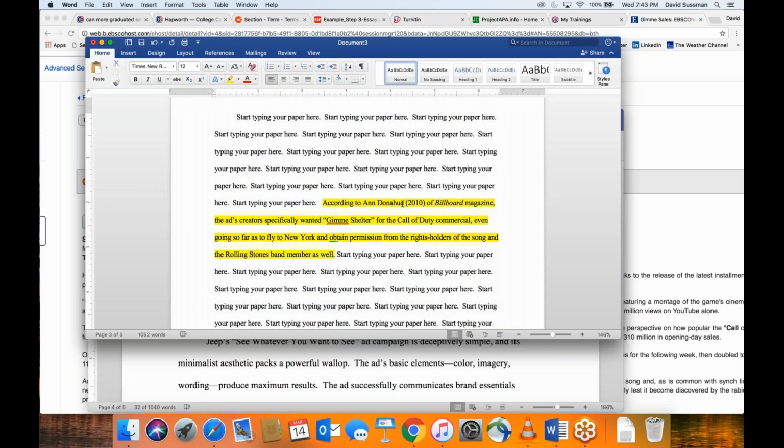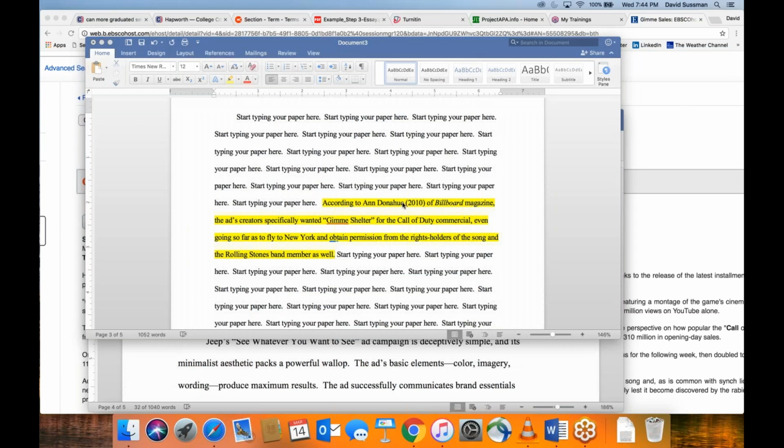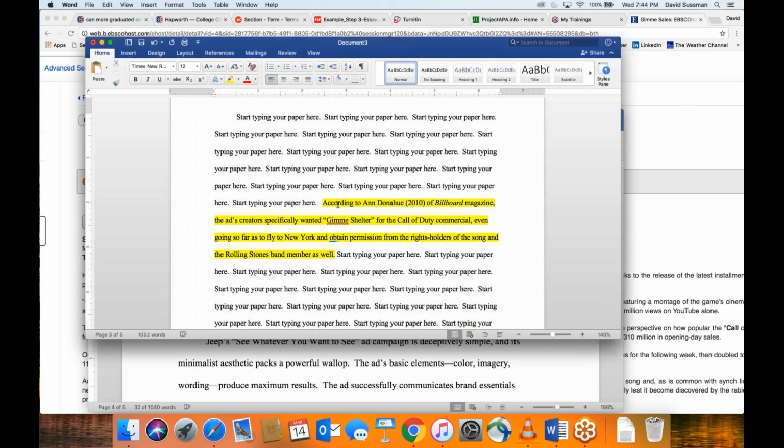Now, when should you use the author's name in your sentence and not? I don't know. You'll feel which option is correct. For example, how important is it for you to mention the author's name in your actual sentence? In this case, yeah, mentioning Ann Donahue of Billboard magazine feels like a good choice because most people recognize that Billboard is a music magazine. So this is clearly somebody who probably knows what she's talking about. But I don't have to mention her name. I could find my own natural way. For example, I could say, according to an article in Billboard magazine, the ad's creators, blah, blah, blah.